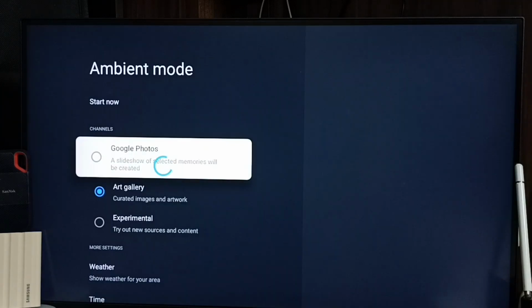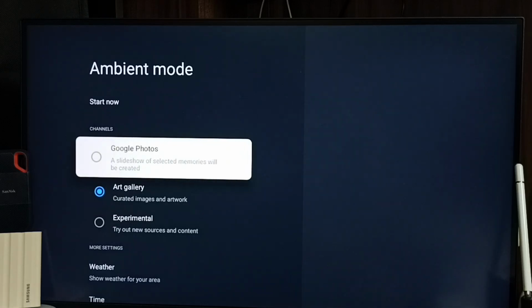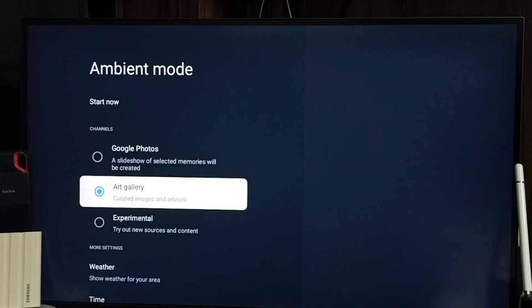After that you can come here and set Google Photos. The device will select photos from those Google Photos albums and use them in the screensaver. Okay, so you can try this.